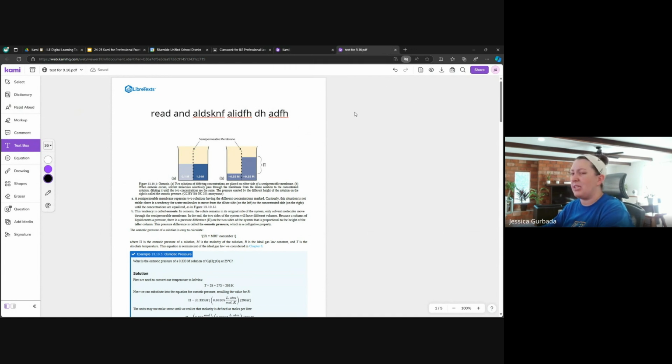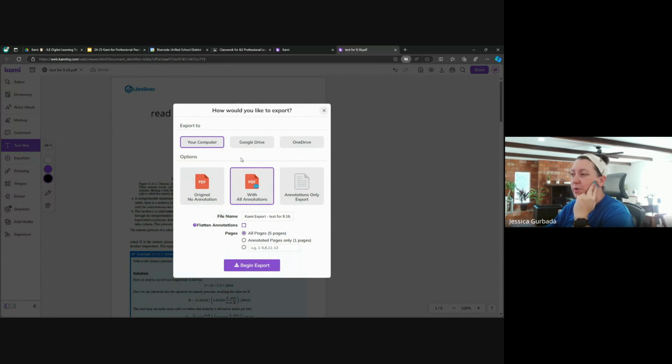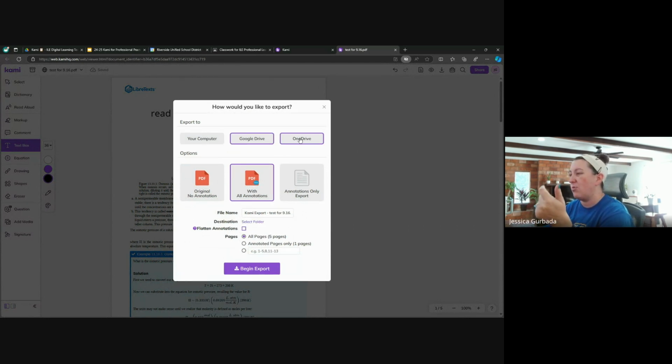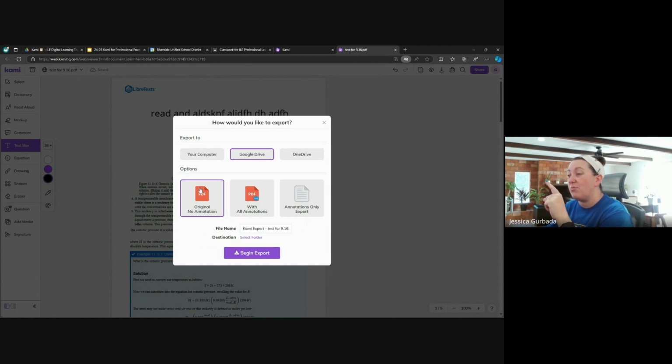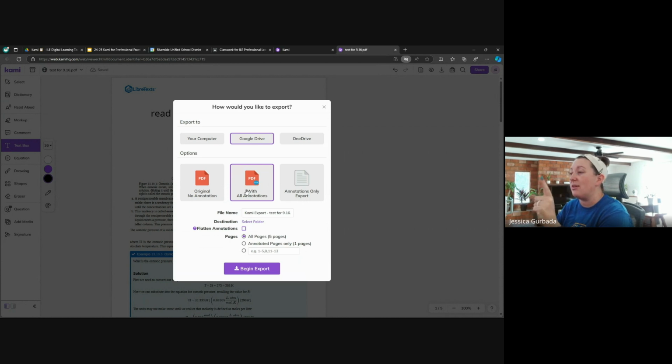Maybe I should mention, because I haven't yet, what I would do with it at this point. So let's say these were my subplans. I would export, and then I can choose where do I want it to go. Do I want it to be a file on my computer, go straight to Google Drive? OneDrive we don't use, but you could have it get sent there as well. And then do I want the original, which no thank you. I put my edits on there for a reason. So I'm going to do with all annotations.